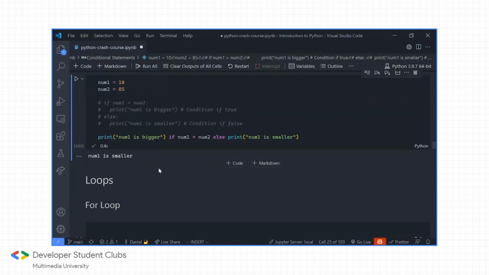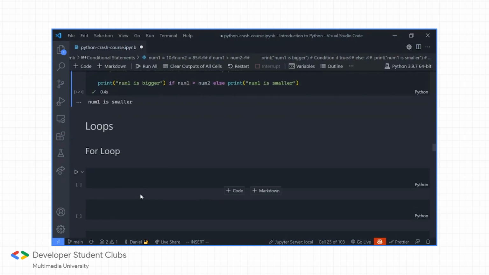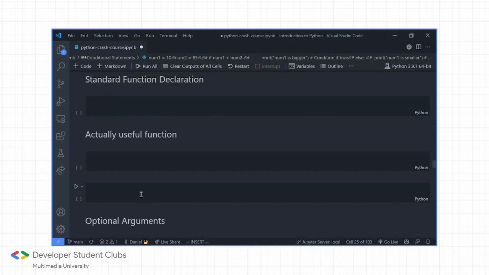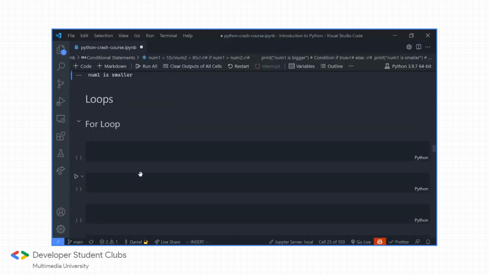We'll run this back, so the number is smaller, right? Okay, no problem. Right, so for conditional statements, no problem, right? All good. So now it's 12:34, right? So we have for loops, while loops, functions. Okay, let's go. So next we are going for loops.